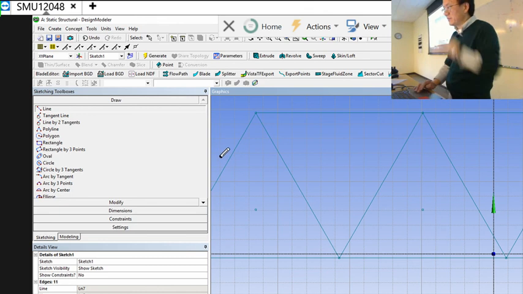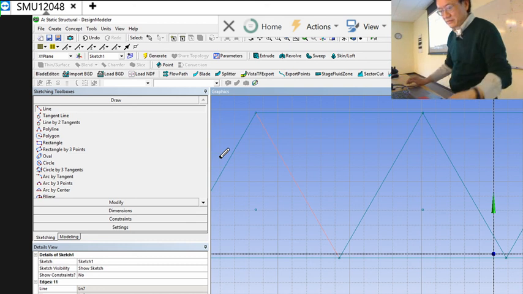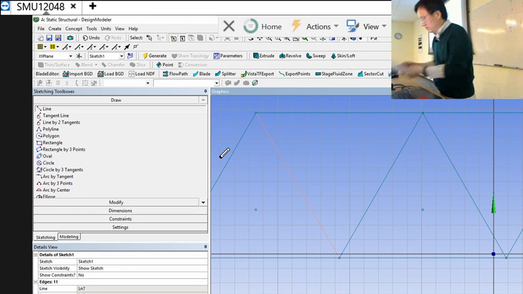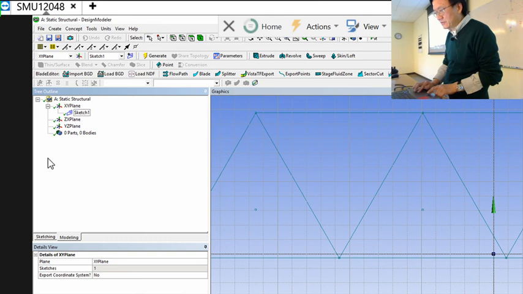Then we create basic sketching. So now we have basic sketching. If you click the model tab now, you can see you have a sketch one over there. Of course, you can move this, center this, so it is easy to see.